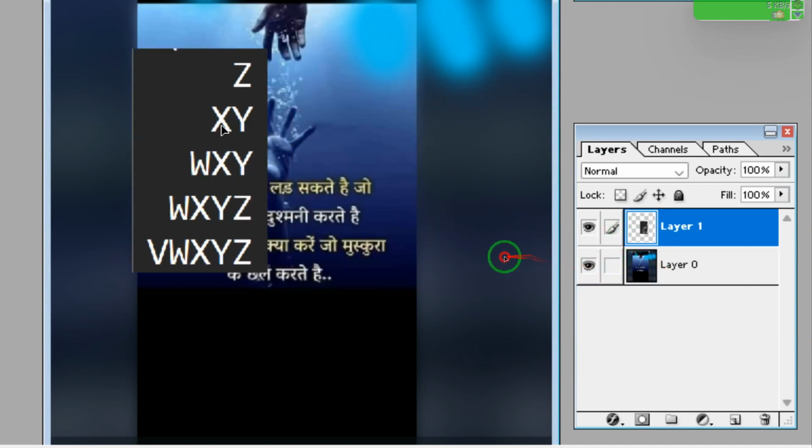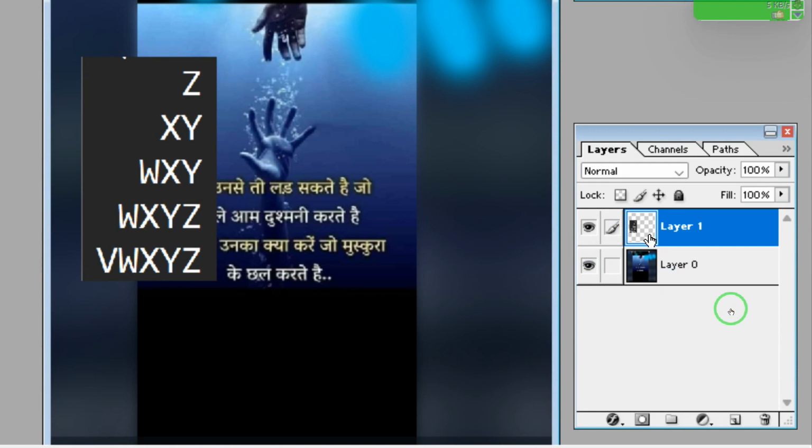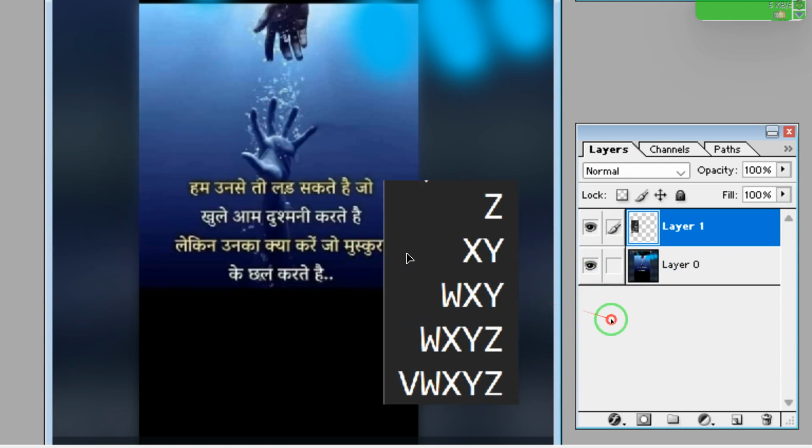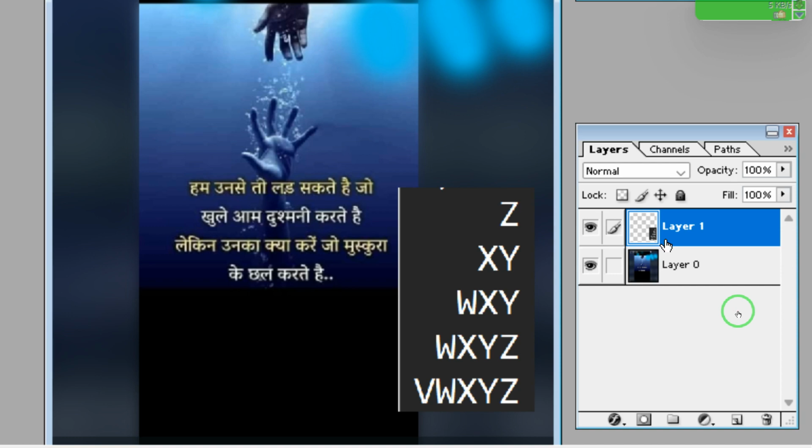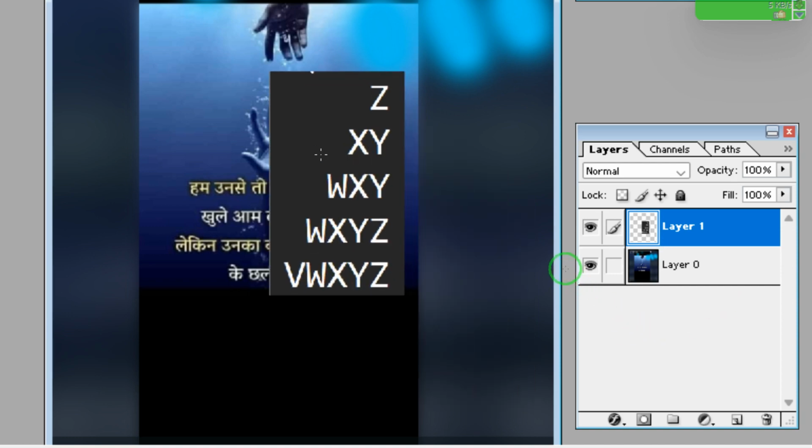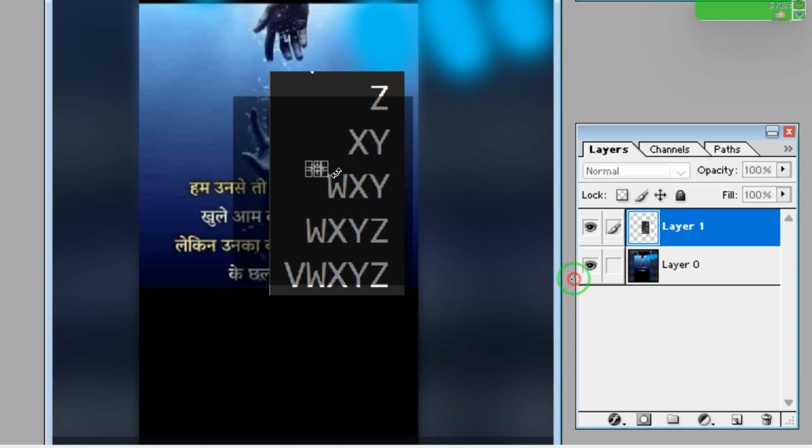You can see the effect. If I move here, then the layer will show the effect. If I place here, then the layer will show the effect. So every image has its own layer. Layer is the type of image where we have kept our image. It will reserve a single image area, we can say. So every image is having its own layer.